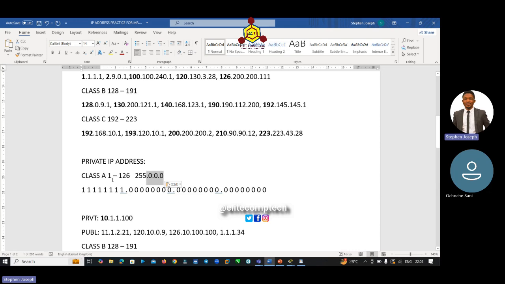That's why for class A, we can have 10.1.2.3 or 10.20.1. We can manipulate the second, third, and fourth octet, but we shouldn't manipulate the first octet. Before going to that aspect, here we have 11111111, so these are eight ones, then 00000000. If you calculate the value of this, it's 128.